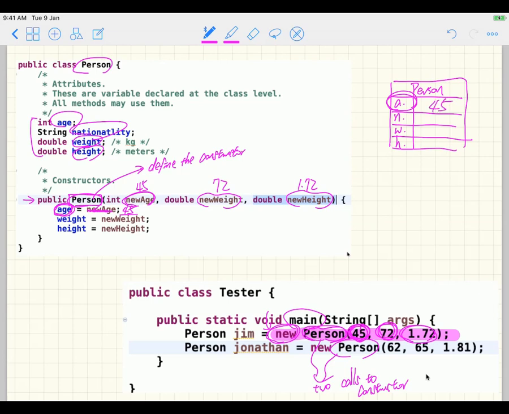And now for the second assignment, what's the new weights? The new weights is basically 72 over here, so the weights is going to be assigned to 72. And the weights is over here, so the weights here is going to be 72. And finally, we know the new height is 1.72. So now the new height is 1.72, and the height is just going to be assigned to 1.72.